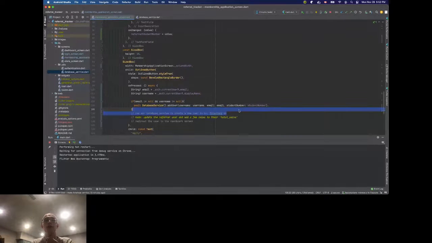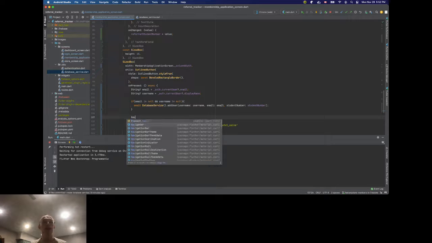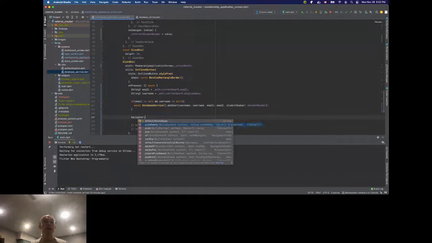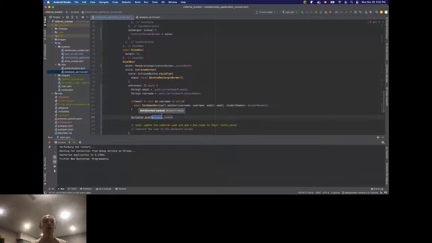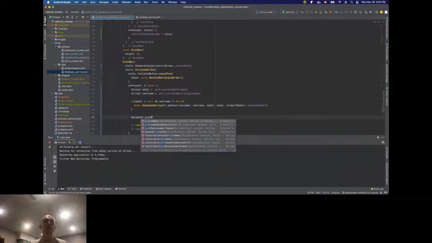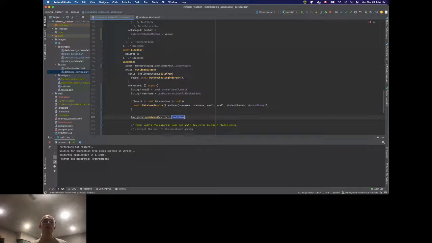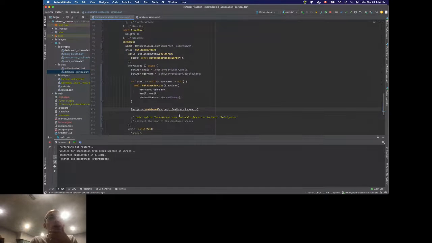So again, we did this as well. We'll test it in a minute. And then the last step is to redirect the user to the dashboard screen. So to do that, again, you use this navigator helper, if I remember correctly, and then you do push or push named, right? We have the named routes. So push named, and then the context, and here we do the dashboard screen, and then we just do ID. And it should be fine. So we have this step as well.